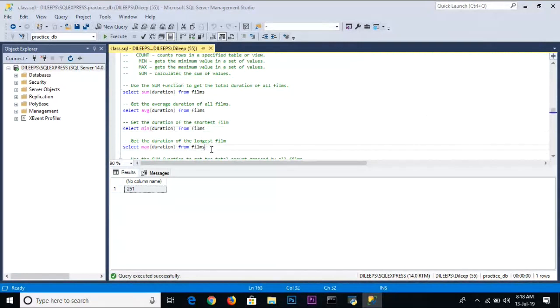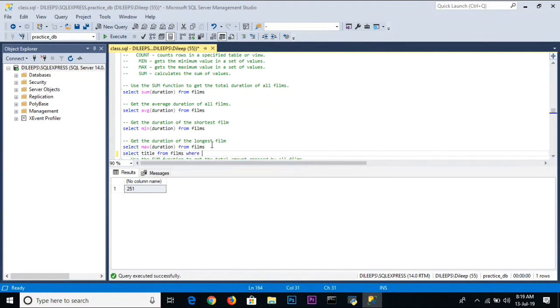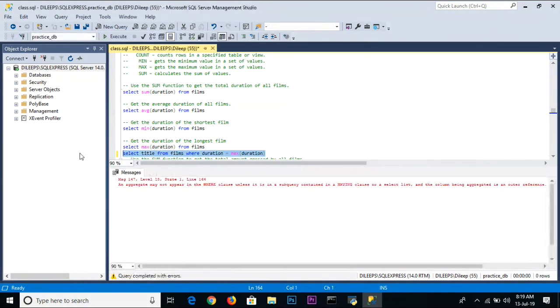Okay, so it's very easy, right? We want the maximum duration. Just write title, then films, where duration equal to max of duration. Okay, so what is the error here?